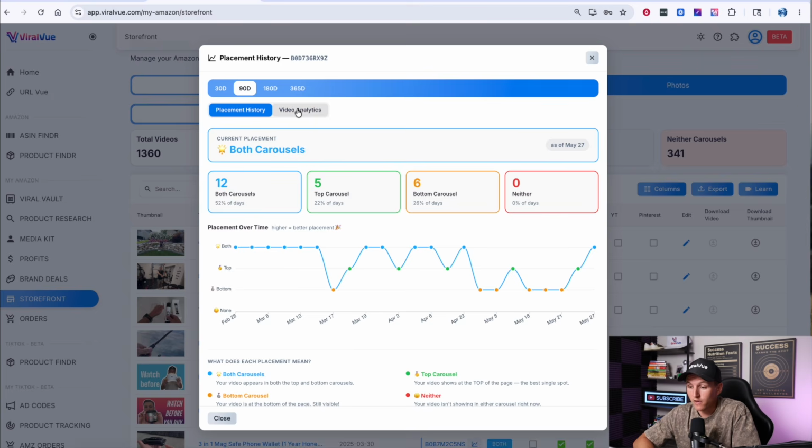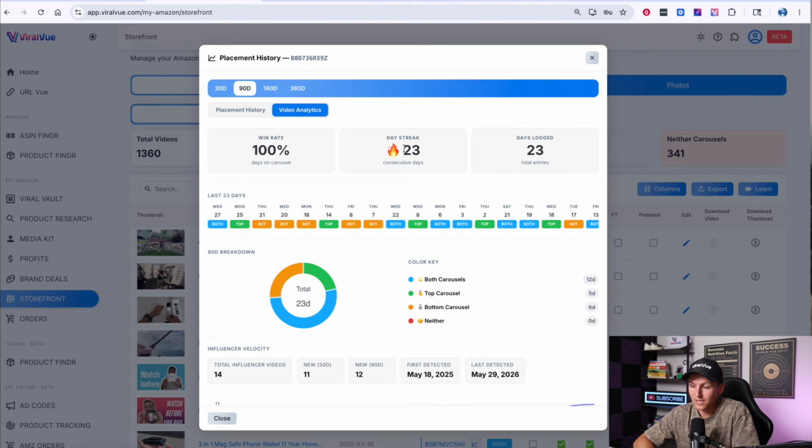Now, if we come to video analytics, this is where you're going to see that this looks a little bit different. You can see I've had a 23-day streak where this has been in some sort of placement, which is awesome. And you can see right here, last 23 days, nice little chart. So the more blue and green you see, the better. The orange, it's not terrible, but if you see a bunch of red, that means you are not placed whatsoever. So again, the color key makes it super simple.